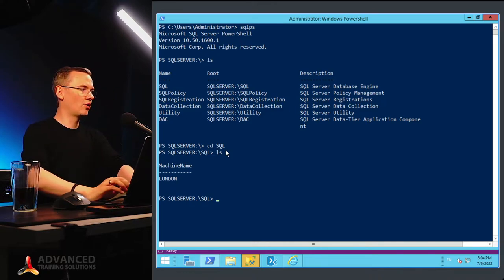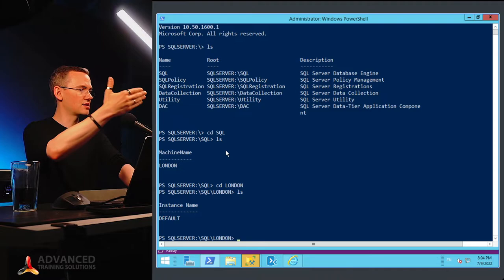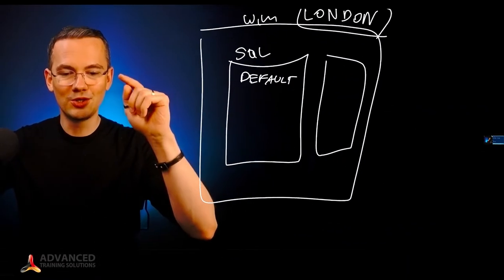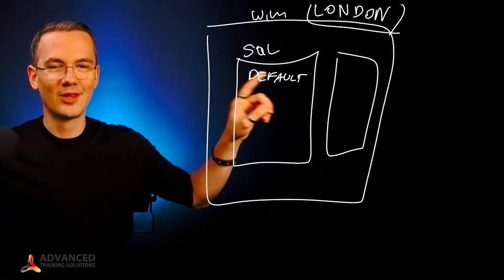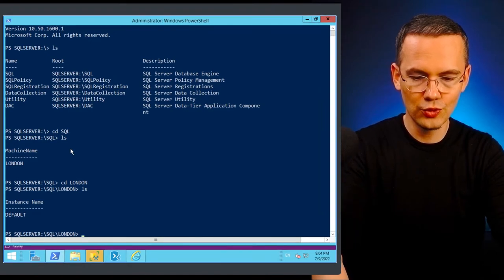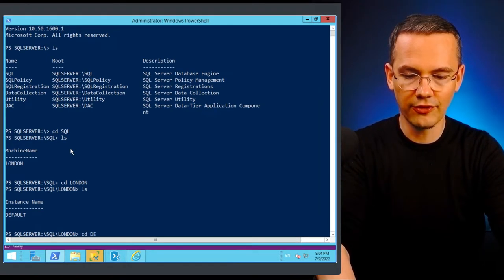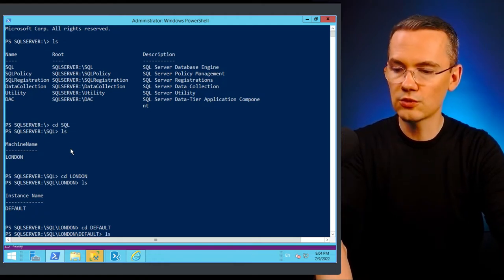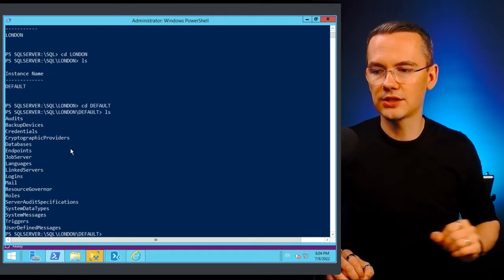scope right now. Well, I do have the London server, right? Let me just change the directory to that London server just like that. Let me list all of the instances. Boom, I do have my default instance. This is exactly why we talked about those default instances in here right now, okay? So I want to change the directory to that default instance just like that. Let me list whatever I have in here and look what's going on in here.